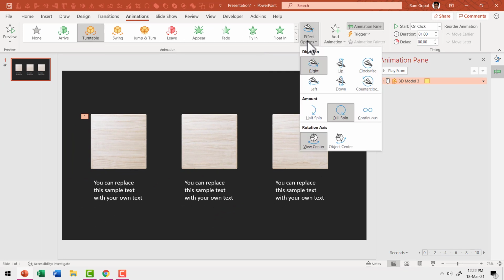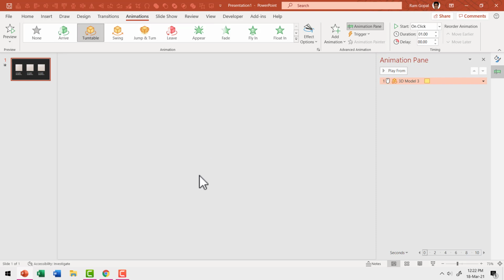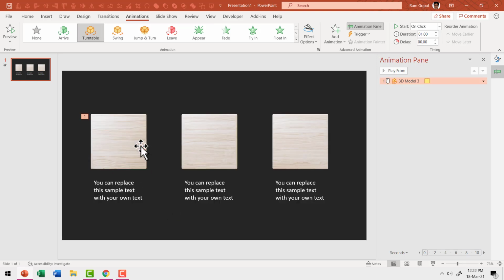We want this just to turn halfway. So let us go to Amount and say Half Spin. Since we have got the default position as back, when it turns halfway, you will be able to see the number. Now this animation is subtle, but then we are talking about distracted students.